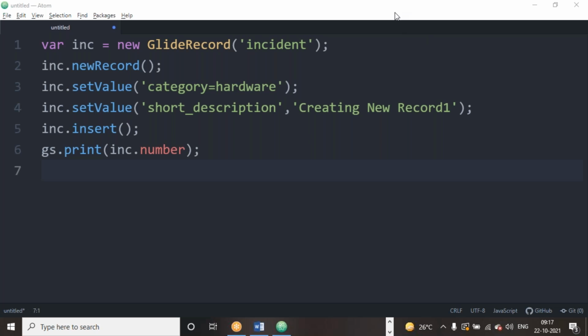And please do remember one more important thing. We can do only CRUD operations with GlideRecord. We can't perform any other operation apart from this with GlideRecord. Okay.